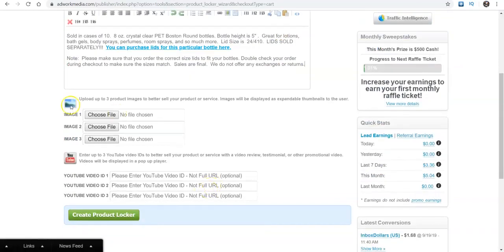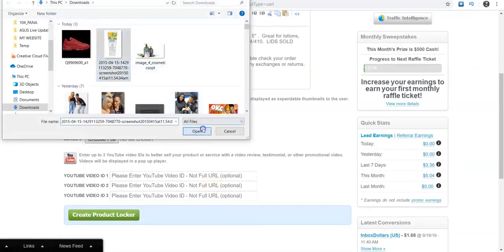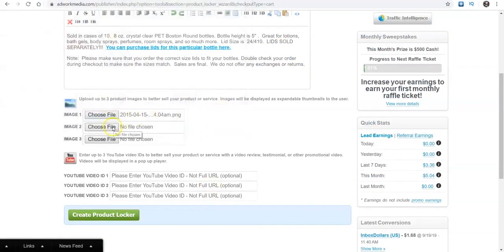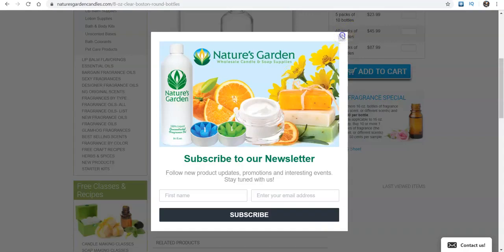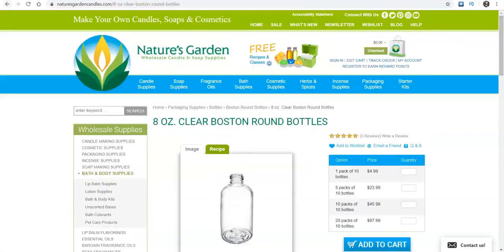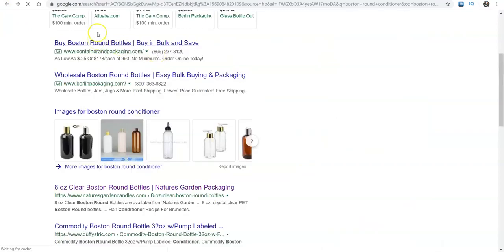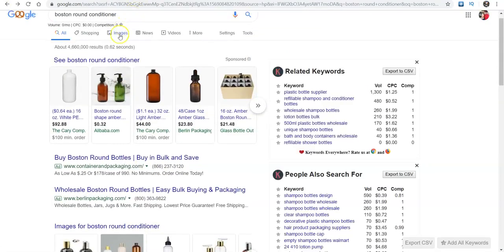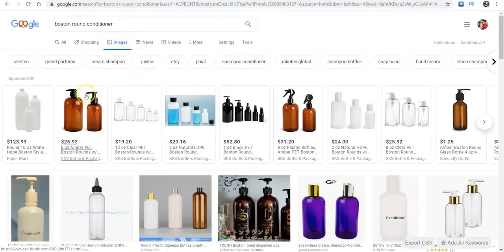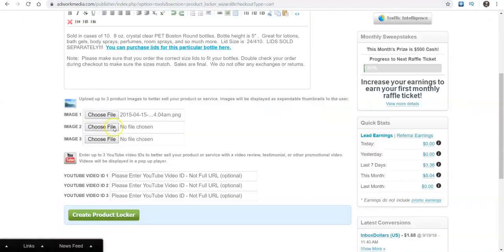And then what I like about this is you can have multiple images up. So like I said, I would use that one. I could take, let me see. You can go back to YouTube and just grab a couple of images or whatever product that you're going to be promoting. I'll probably just use that one image, but you can have up to three images.